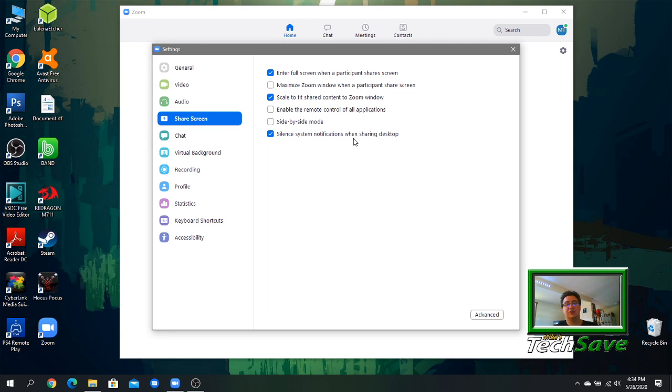Silent system notifications when sharing desktop. This is definitely a good feature to have, so that if you get any notification through your Chrome browser, like a Facebook message or an email, any of those notifications that usually pop up in the bottom like here and have a ding, when you're sharing your screen, it won't show up, and that way people can't see your personal notifications if you need that.